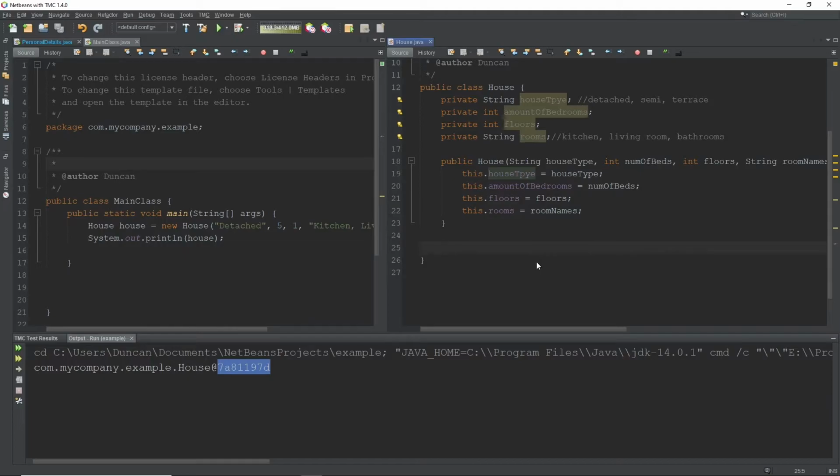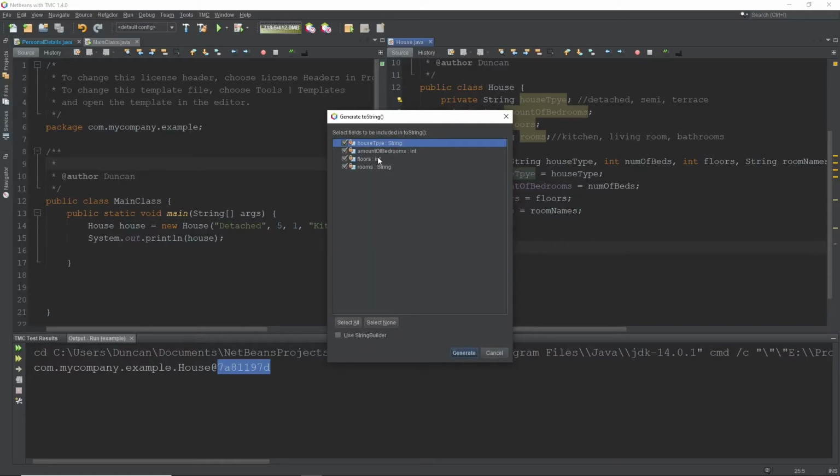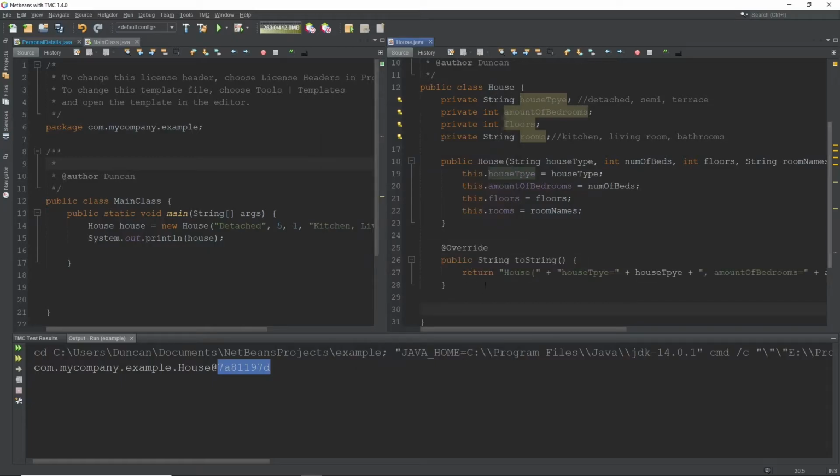So what we need to do is add in an override to the toString method. To get that menu up, I use the keyboard shortcut Alt and Insert, and then I'm going to go to toString, and we're going to override all of these. So we're going to click generate, and we've got this lovely bit of code auto completion here.